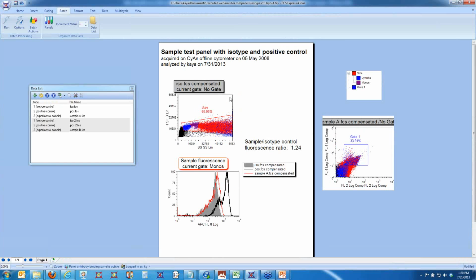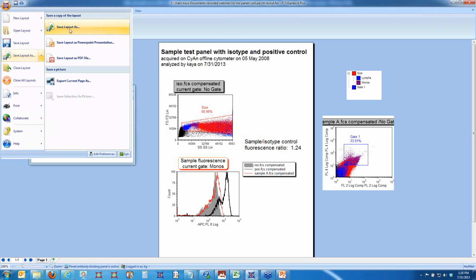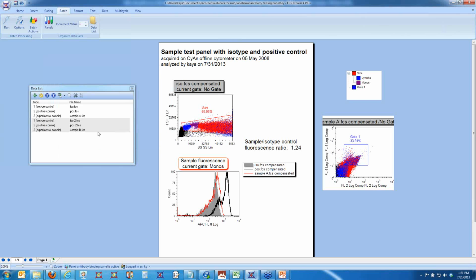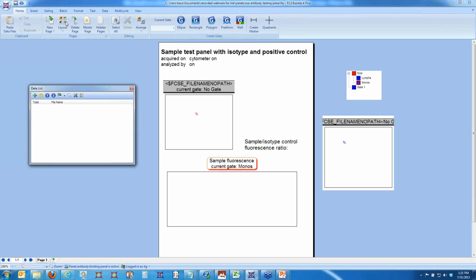Okay? So let me prove to you that that really works. I'm going to save this panel that we've already made unlinked, okay? So it's going to come up empty, and then we're going to load in our data files once again, as if we were repeating this experiment 3 months from now. Okay, so let's save this unlinked, and let's call this our antibody testing panel. Okay, so I'm going to close this and reopen it, and it should be coming up blank since I saved it unlinked to any data files.